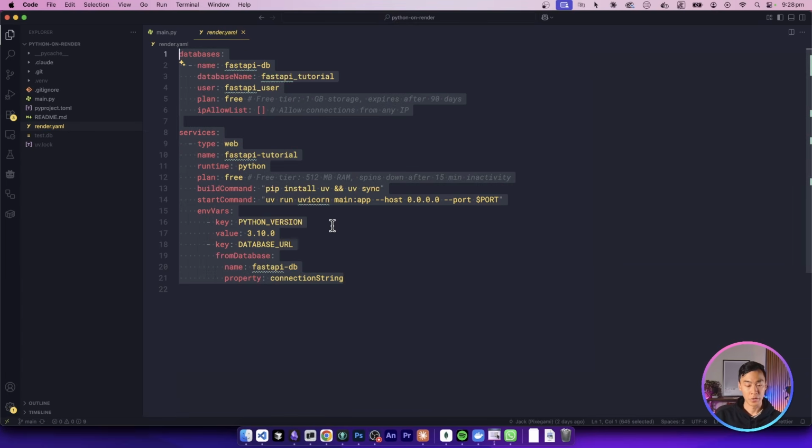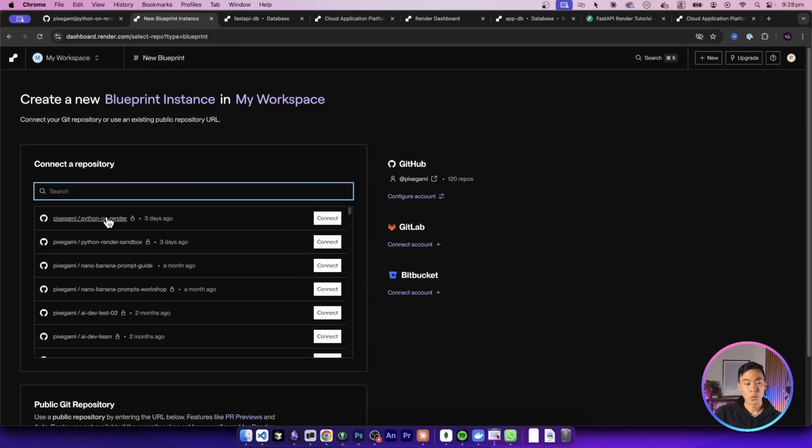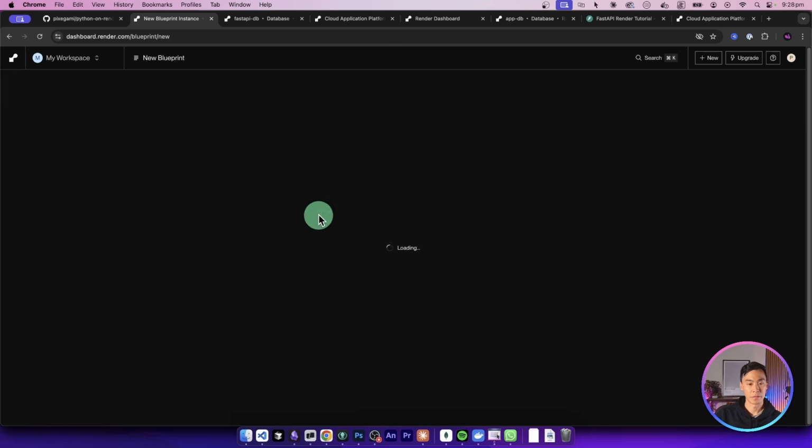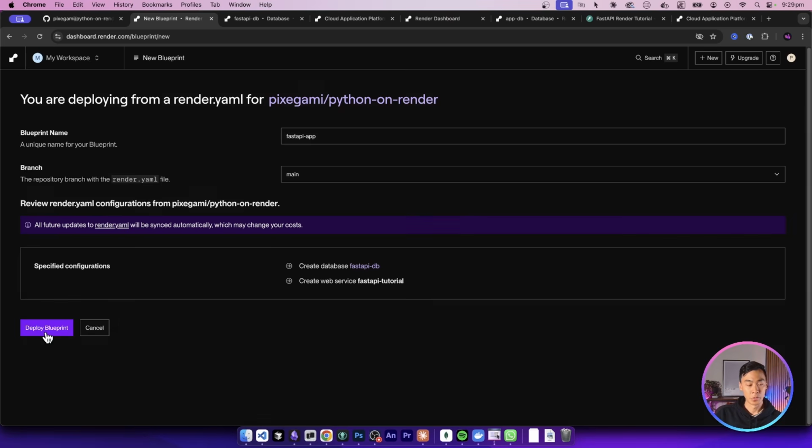So once you have this file in your project and your GitHub and everything is up to date, we can go back to the Render dashboard. Now we'll go to add new, but instead of going for web service, we're going to go all the way down here to blueprint and then click that. And again, we'll get to choose a GitHub repository to connect. So we'll choose this one here. You're going to have to come up with a name for it. So I'm just going to type in FastAPI app, and then we can just click deploy blueprint.